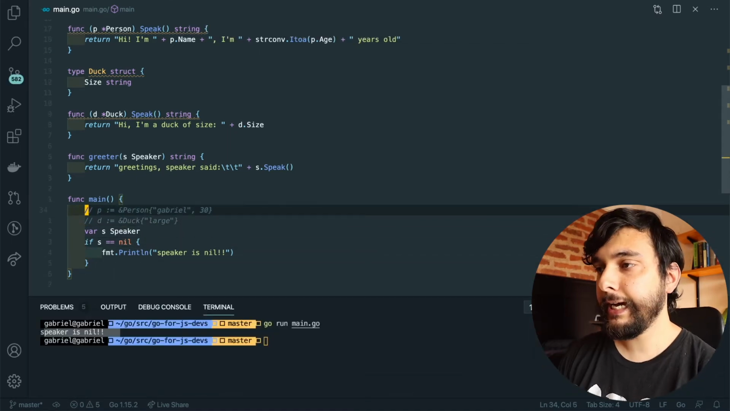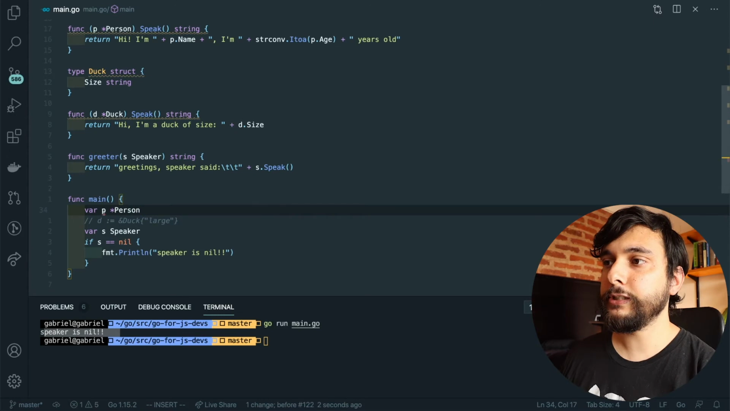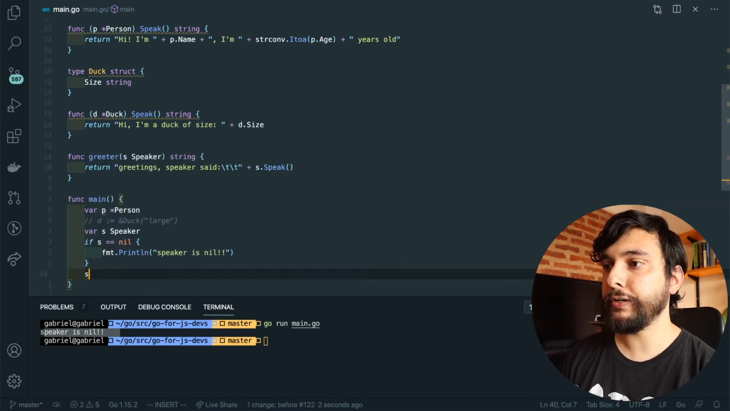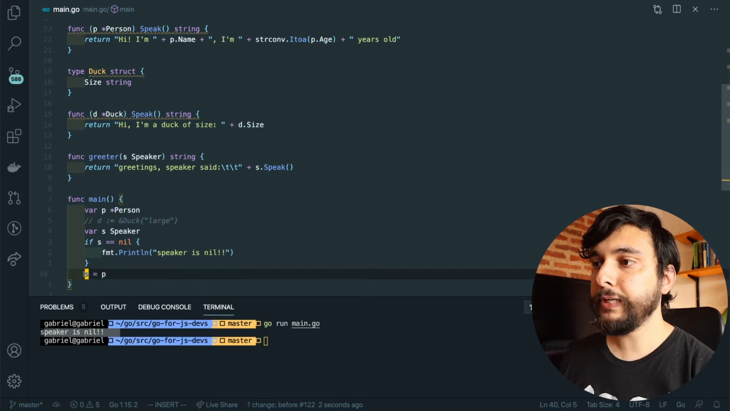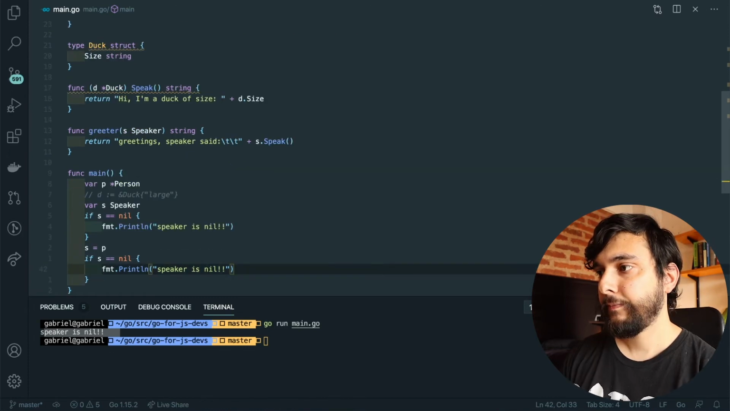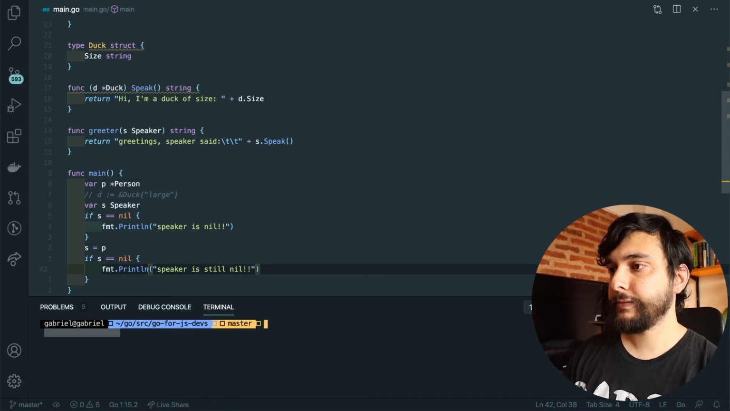Now, let's say I have a variable p, which is a pointer to a person, but I don't initialize it. So this is a nil pointer now. What happens if I assign p to speaker? Speaker is a person, but it's a nil person. This should still hold, right? Still nil. Let's try to run this.